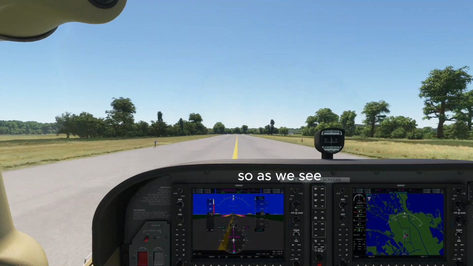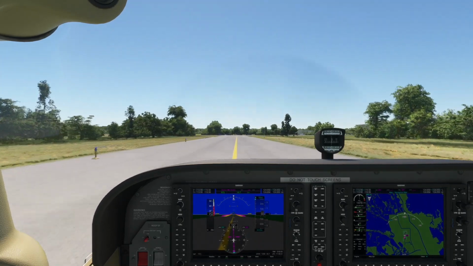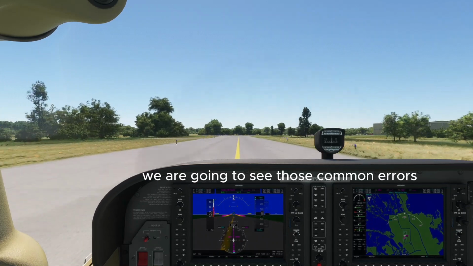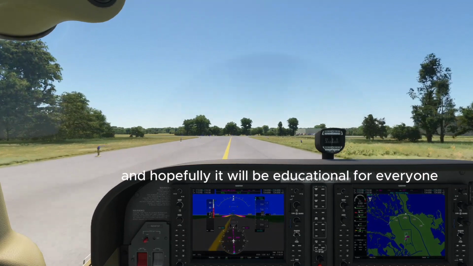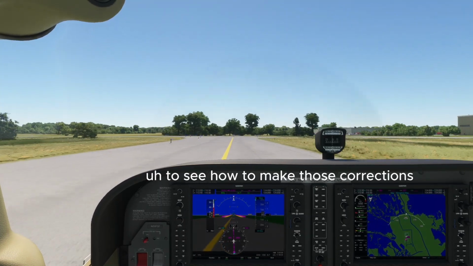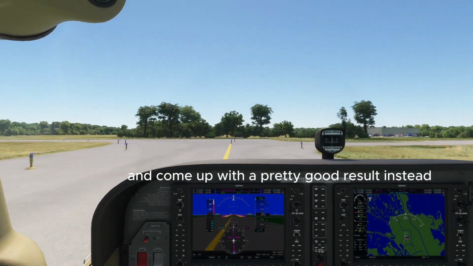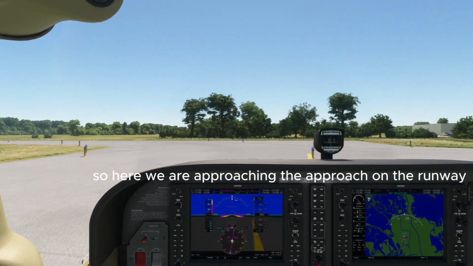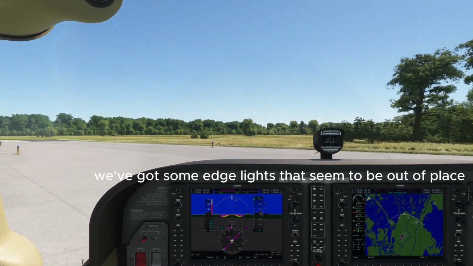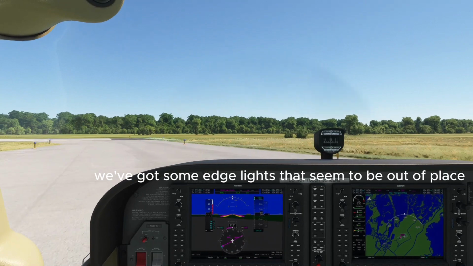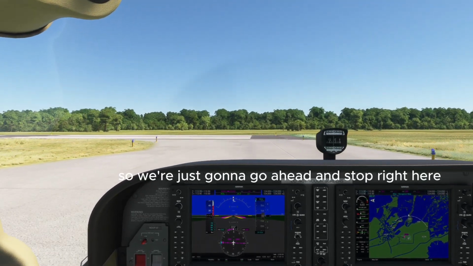So as we see our applicant go around the pattern here today, we are going to see those common errors, and hopefully it will be educational for everyone to see how to make those corrections and come up with a pretty good result instead. So here we are, approaching the approach end of the runway. We've already got some non-standard markings here on the taxiway. We've got some edge lights that seem to be out of place, and no runway hold short line. So we're just going to go ahead and stop right here.